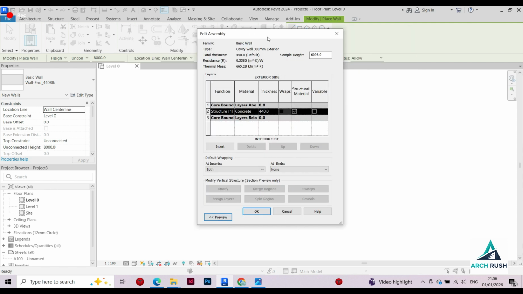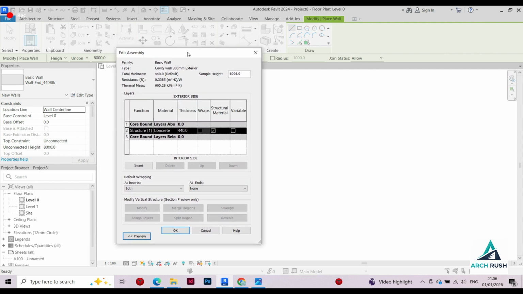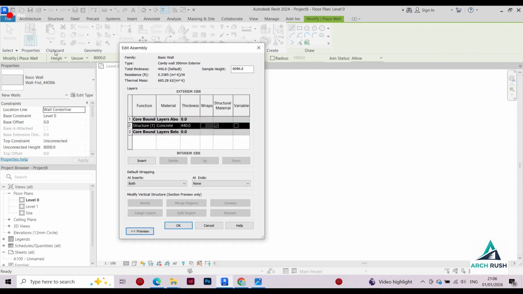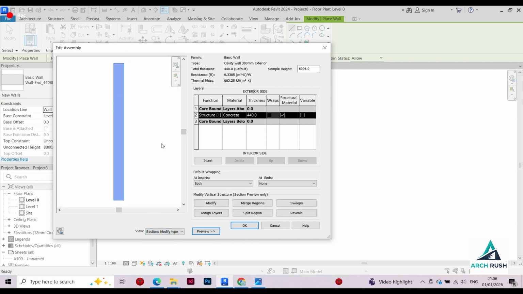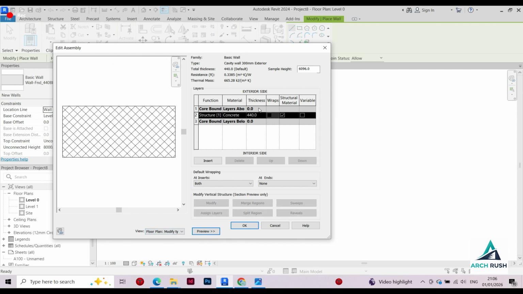This is how the Edit Assembly looks. If you want to see the preview of the wall, you can click Preview here. Currently this is in plan view, but you can change the view to section as well. If you go down here, you can see the section modify type attributes. You can click that one to see the section. For now I'm going to change it to floor plan.